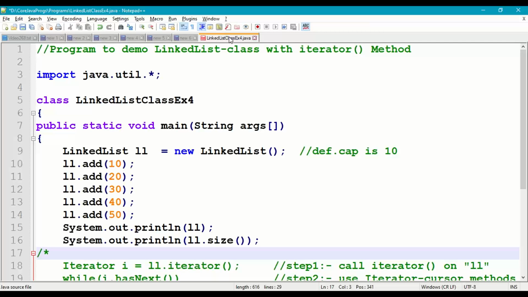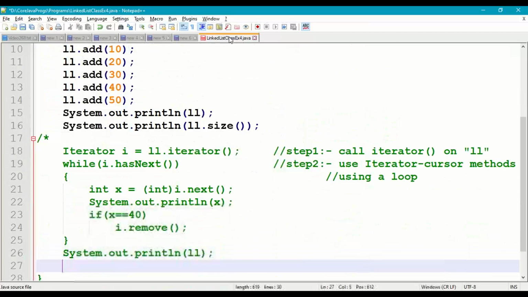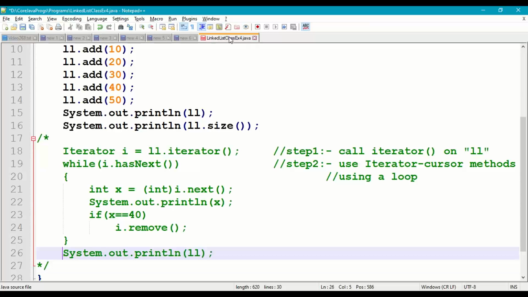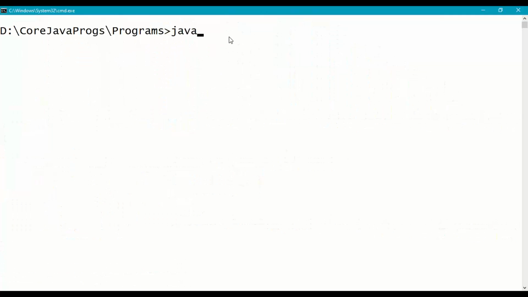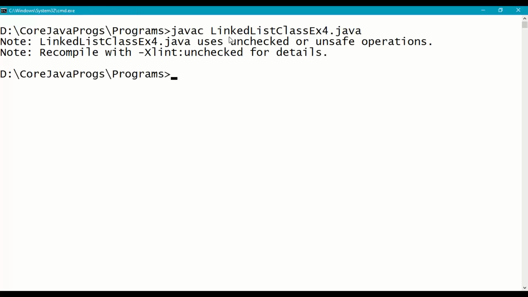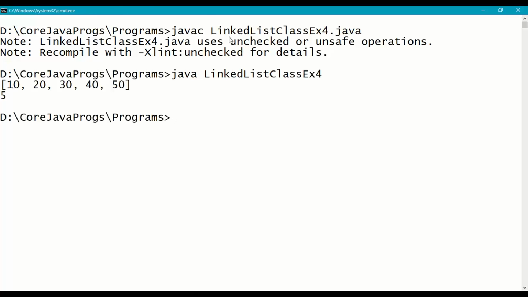So we'll execute till here. Let us put a comment for the iterator cursor. Save this, come to the command prompt, compile the program, LinkedListClassExample4.java. Right, no error. We just got a warning, that's not a concern, and run. So initially we have 5 elements in the linked list, order is preserved and size is 5.